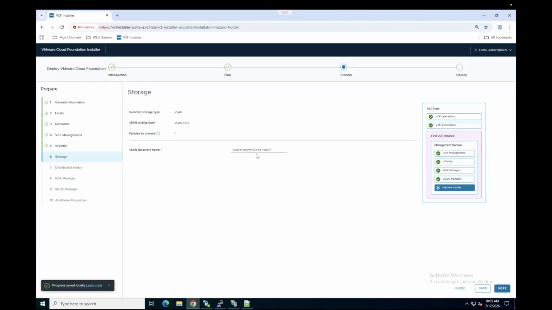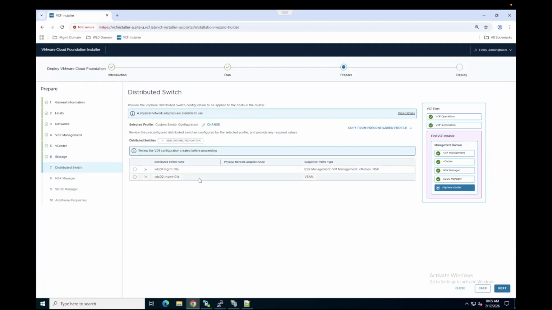vCenter cluster name, the vCenter data store name, you can provide that. And yes, this is for the distributed switch planning, right? So in my case, I have an ESXi server with 4 network adapters. In the planning, I'm using the first two for management and vMotion and the other two for vSAN, right? So that's how it is selected.